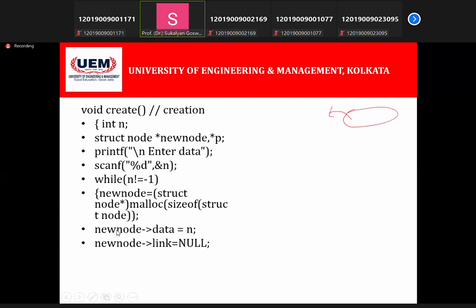Now see what I have told, that you need to create the node using a dynamic memory allocation function, and we are using malloc here. Why am I using malloc? Both calloc and malloc are used for dynamic memory allocation, but malloc has more flexibility. It can arrange the space even if the space is not available in a contiguous manner. Malloc is more flexible than calloc.